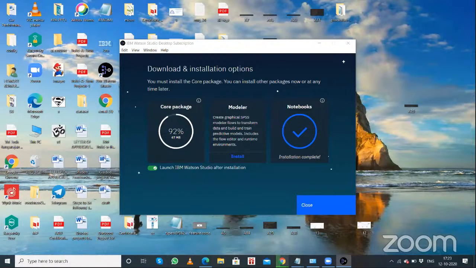Sir, to the link which I have given to you, please navigate to that. Just scroll the page, and you will have an option called softwares. Click on the softwares option, and then you will find Watson Studio Desktop. There you will find an option called download. Just click on the download.